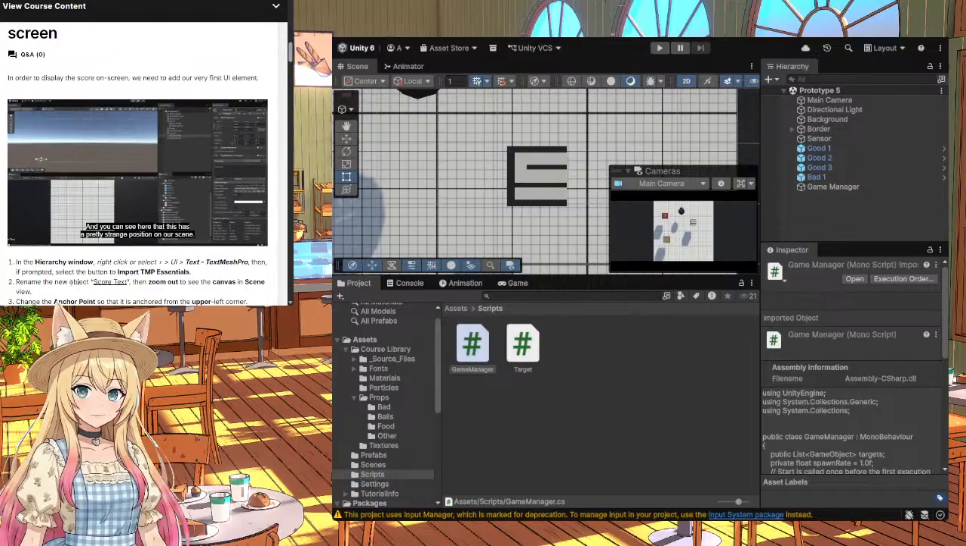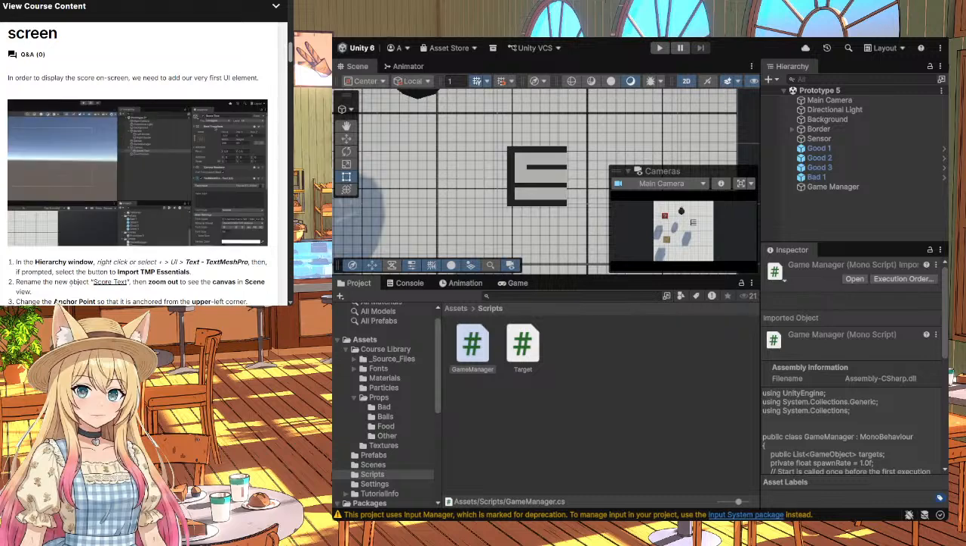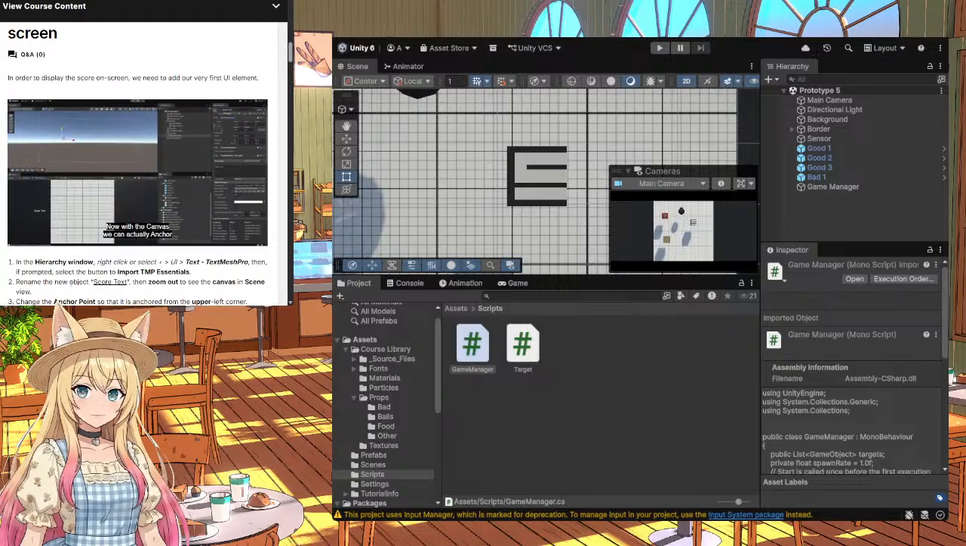And you can see here that this has a pretty strange position on our scene, and we can move it around using our move tool, or we can do other things with our canvas here to be able to place our text in certain locations to make it easier. In our inspector for our score text, there's this little box on the left-hand side for our anchors. Now with the canvas, we can actually anchor our text in certain positions on the screen and base them off of those positions' values. It's particularly useful if you're doing something with different screen sizes.